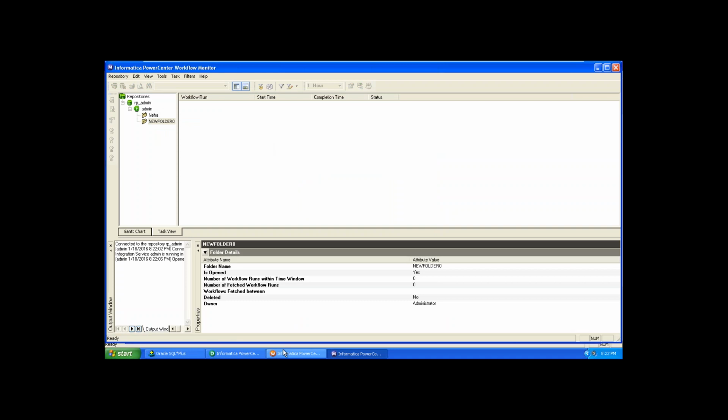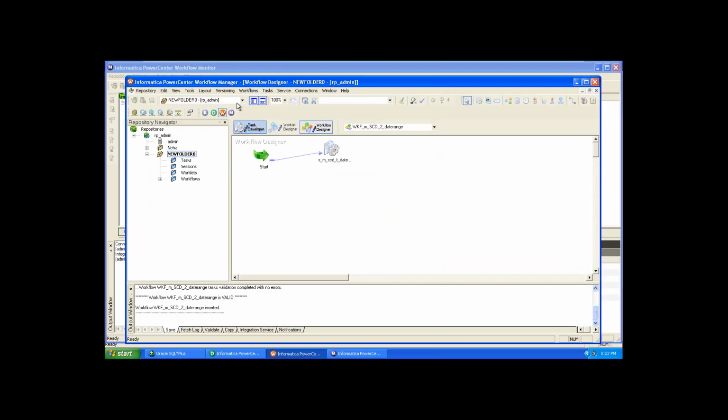Okay, let it be, no issues. Now go to the workflow and then trigger the job. Before that, one thing. If you trigger the job, what will be the expected result in the target table?